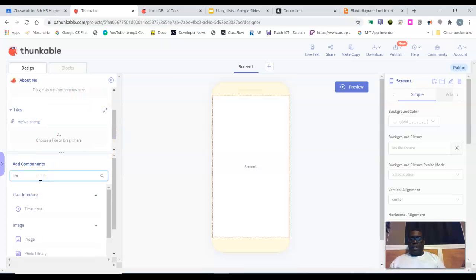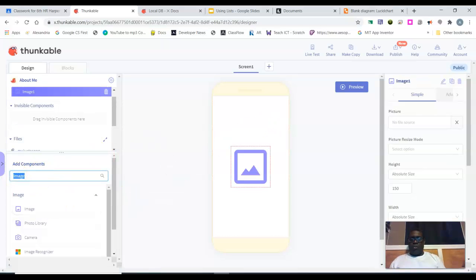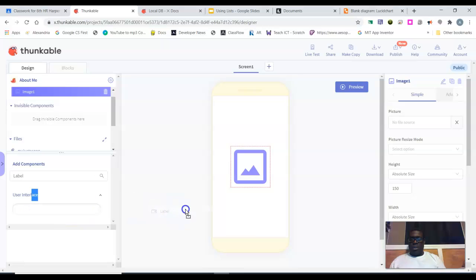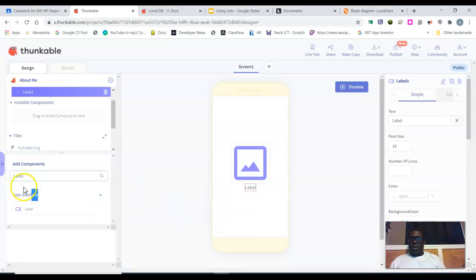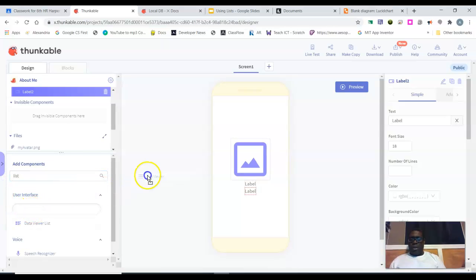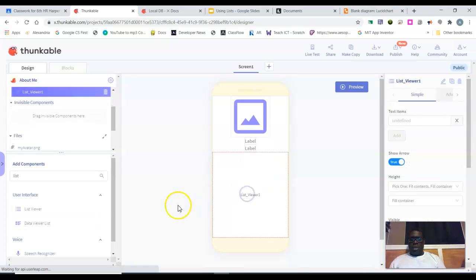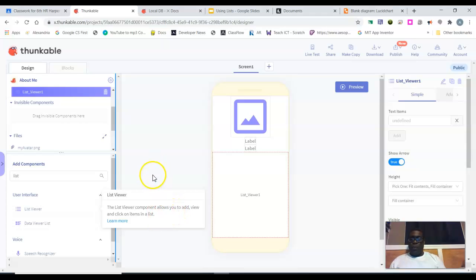So this app, we're going to need an image. Just going to drag it over. And we're going to need two labels. So here's one. That there. And I'm going to need another label. That at the end. Then I believe I'm going to need a list viewer. And this is a new component. And anytime you don't know anything about a component, you can always click the question mark. It says the list viewer component allows you to add, view, and click on items in a list, which is what we want to do.